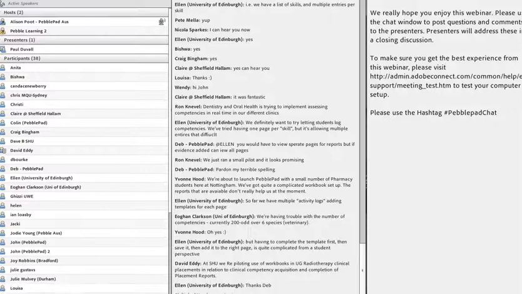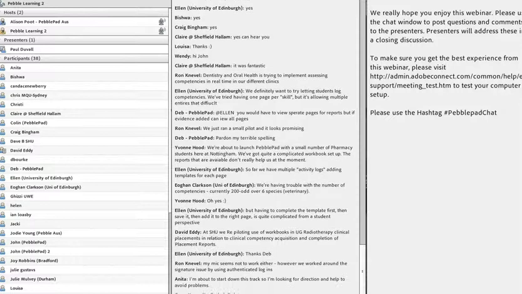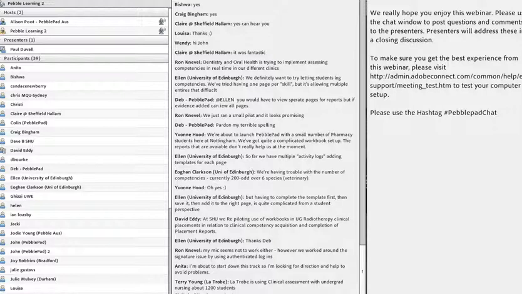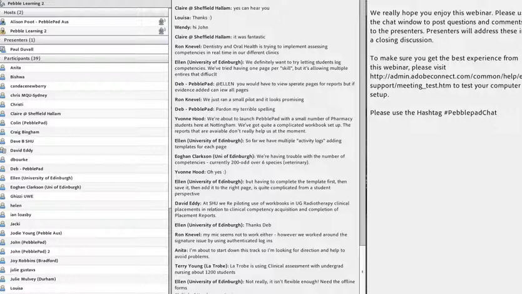Okay, and David's saying as well, piloting use of workbooks in radiotherapy clinical placements. That's really good. Have people started using the mobile app yet, Pebble Pocket? And as what Paul has said about the offline forms, specifically in medicine, would that work for yourselves in other health disciplines or other education disciplines?